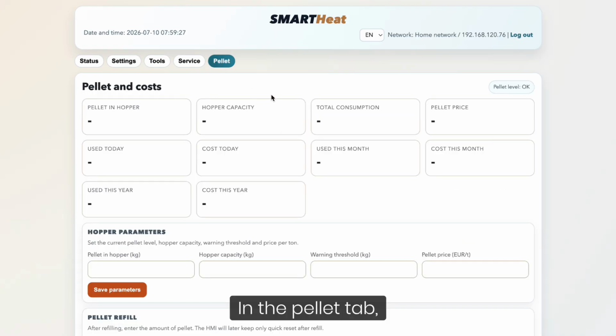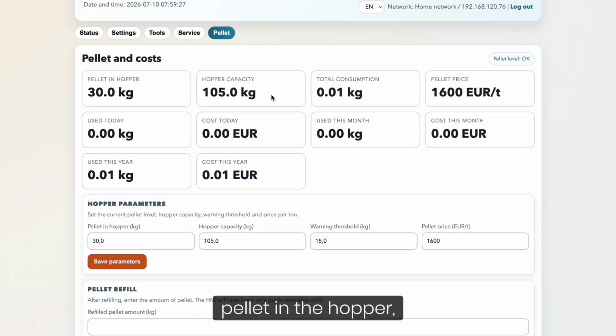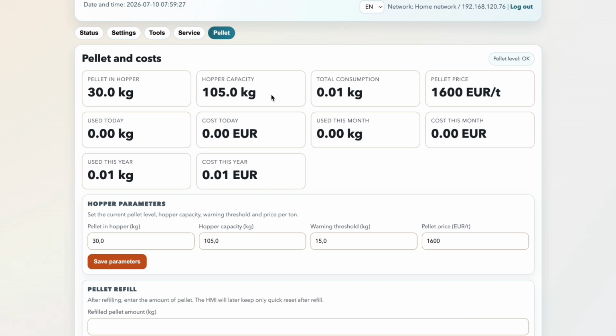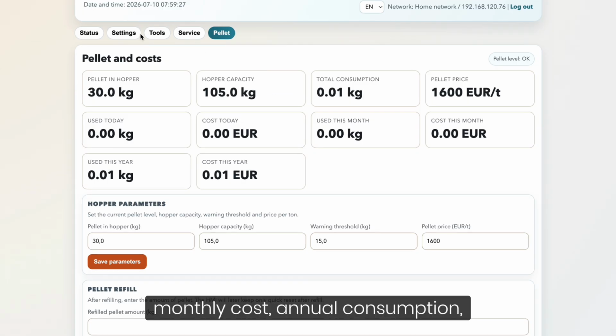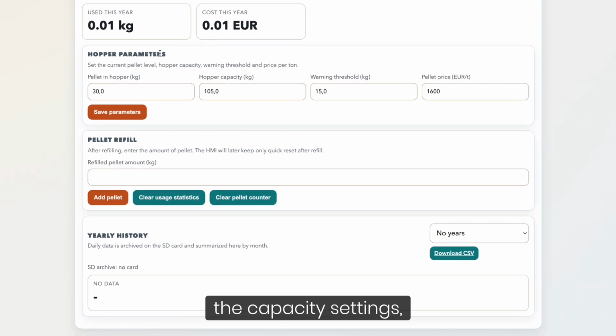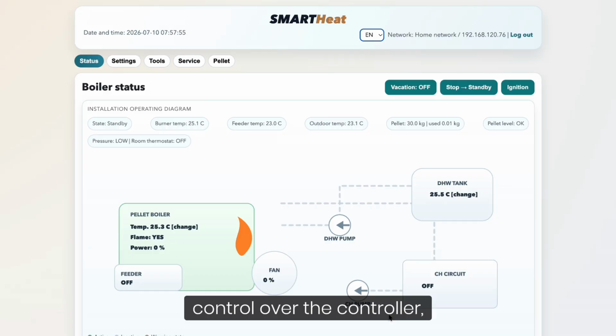In the pellet tab, we can view detailed pellet statistics, including the amount of pellet in the hopper, hopper capacity, consumption, configured price, today's consumption, today's cost, monthly consumption, monthly cost, annual consumption, and annual cost. Here, we can also calibrate the capacity settings, set the price per ton, and enter the amount of pellet added to the hopper. The web application gives you full control over the controller, the boiler, and the entire heating system in your home.